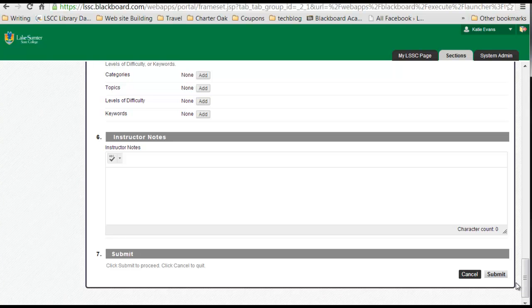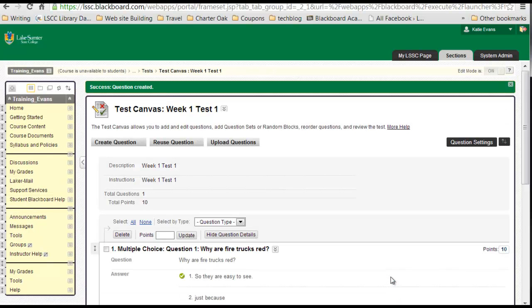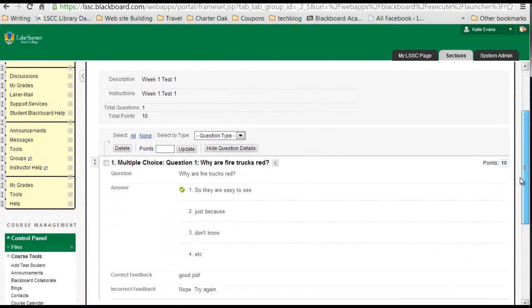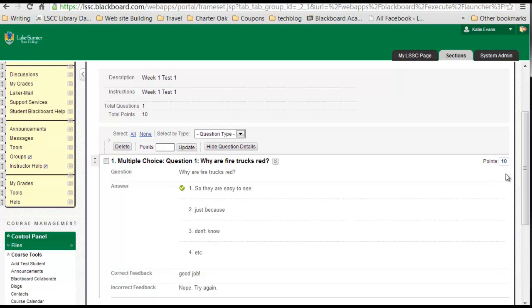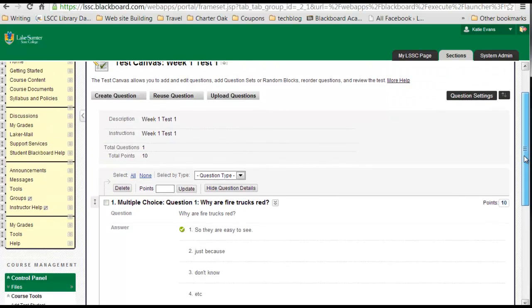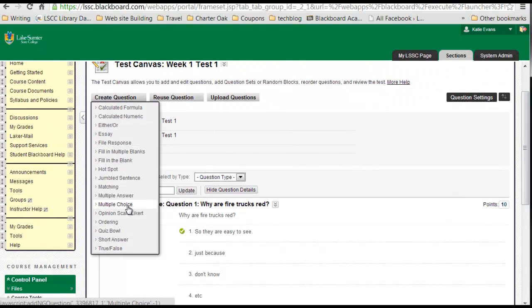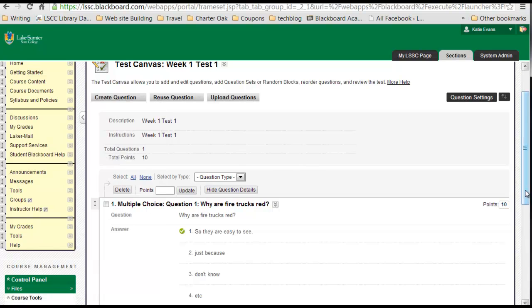Click Submit. You will be directed back to the test canvas. Notice that your new question has a number next to it off to the right. This is the point value for that question. Create 4 more multiple-choice questions for your test. Once you have created all 5 questions, click the small gray box at the bottom right-hand corner of the test canvas labeled OK.